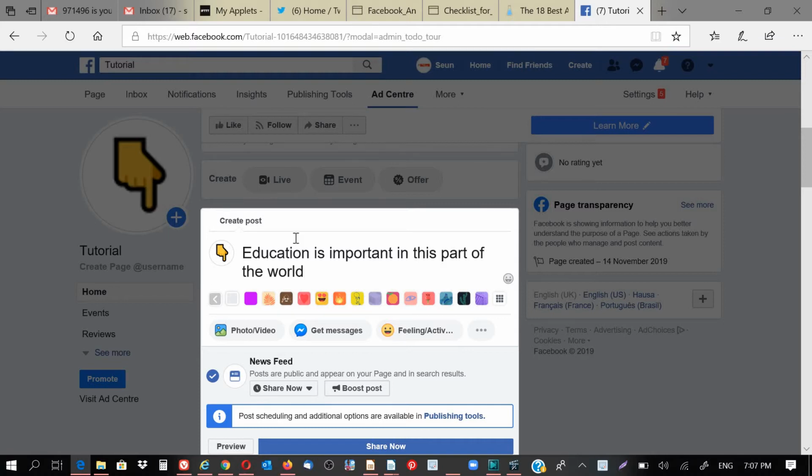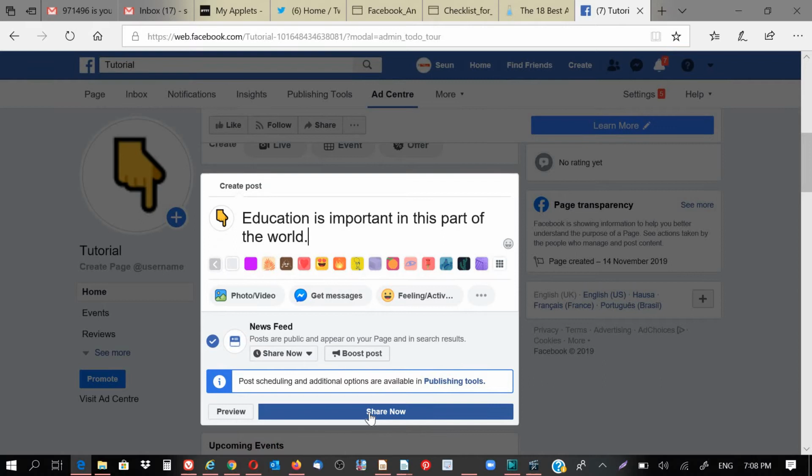Good. Then you can add an image to it. If you want to add an image, you can add an image to it. Then you can also leave it like this. Then the next thing you're going to do is share now.